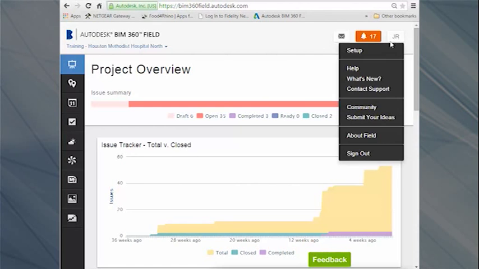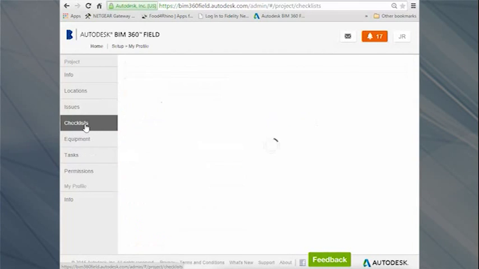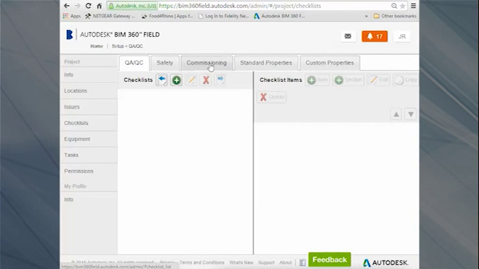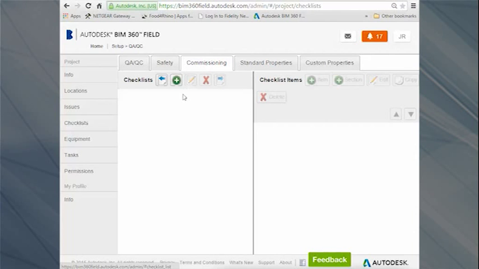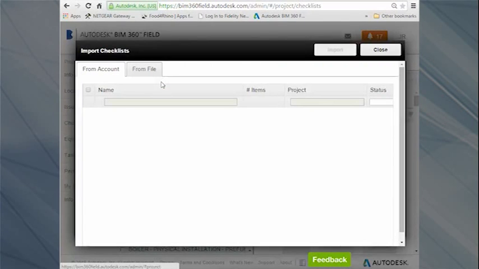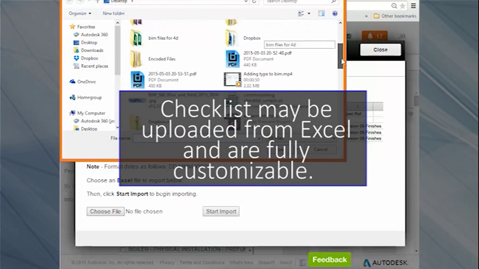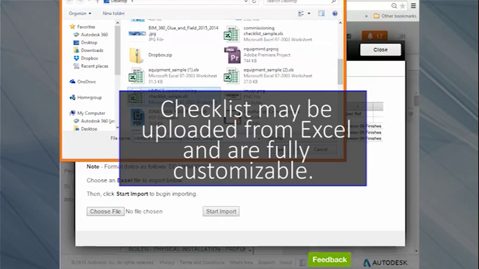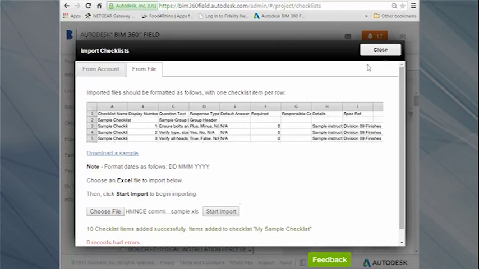The final step towards setting up our project for the use of equipment is to add a checklist which can then be linked to each piece of equipment. You can see that adding checklists is a function that can only be completed by a project administrator. Uploading a checklist is as quick as importing an Excel file. For the purpose of this exercise, I have uploaded a sample checklist.